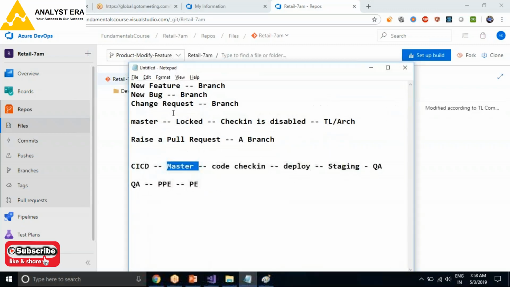Branching strategy, essentially these work. That's why I highlighted this. A new feature, it should have a branch. A new bug, it should have a branch. A change request, it should have a branch. You should not work in the same branch. That is the best practice. That is your branching strategy. That is how you need to create your branches.